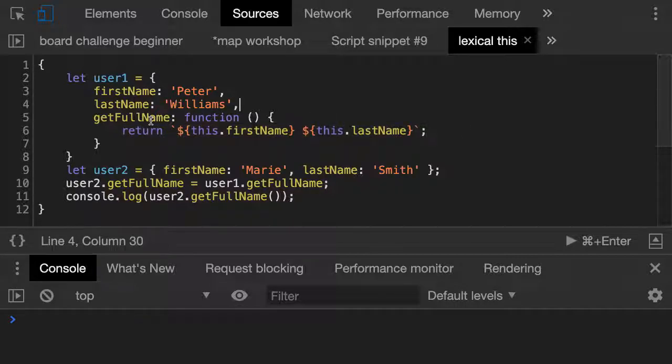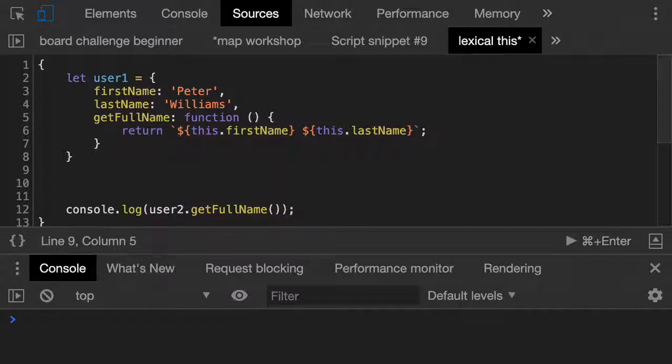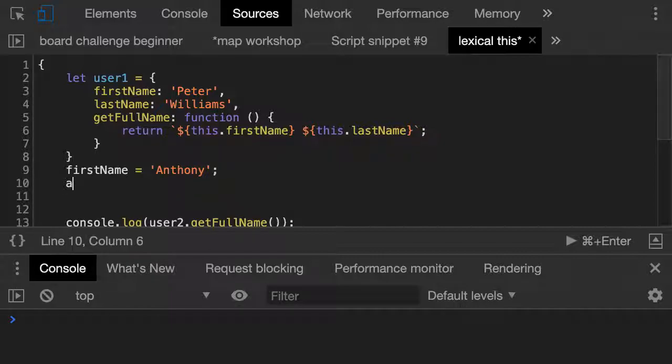All right, that could be a bit more complicated, a bit more spicy. Let me show you an example. Let's get rid of user 2. So let's focus on user 1, only user 1. But now, look at what I'm doing. First name equals Anthony. Last name equals Smith again, right? Whatever. And now, look at what I'm trying to do.